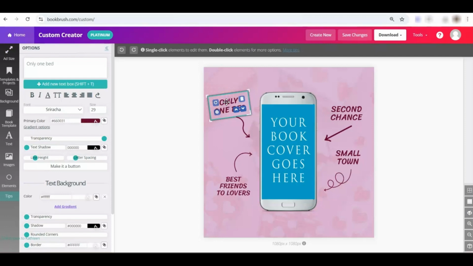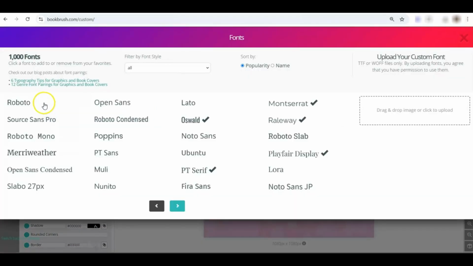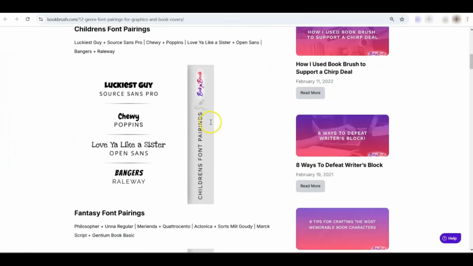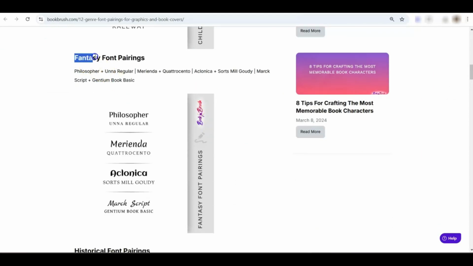We're going to do a little bit more of a fantasy theme. So I'm going to click on the text here on the left in the font area and click Add More Fonts. And you have all these to choose from. But also, if you're just not sure, hey, I need something that gives off the right vibe, try the font pairing. So we'll click on that. And these are paired by genre. One of the examples under fantasy font pairings is Philosopher.